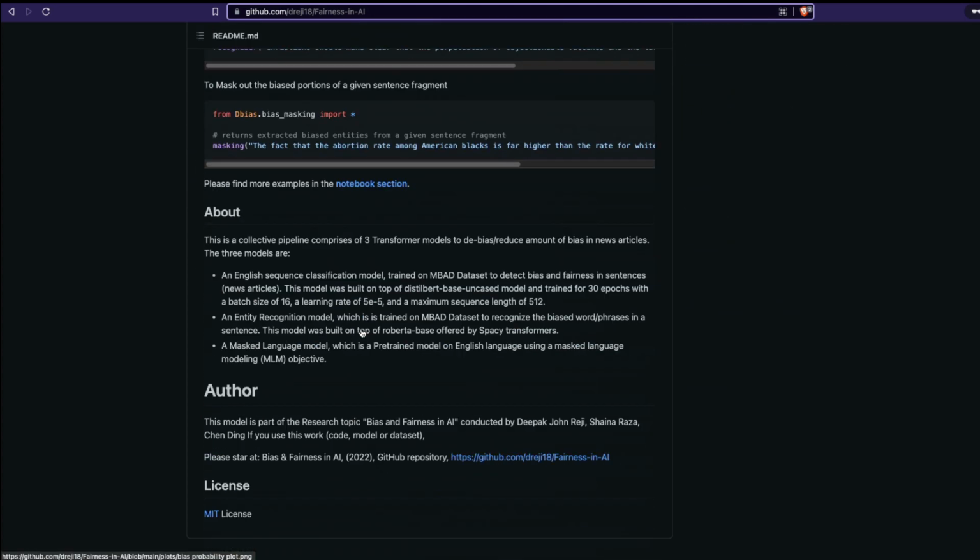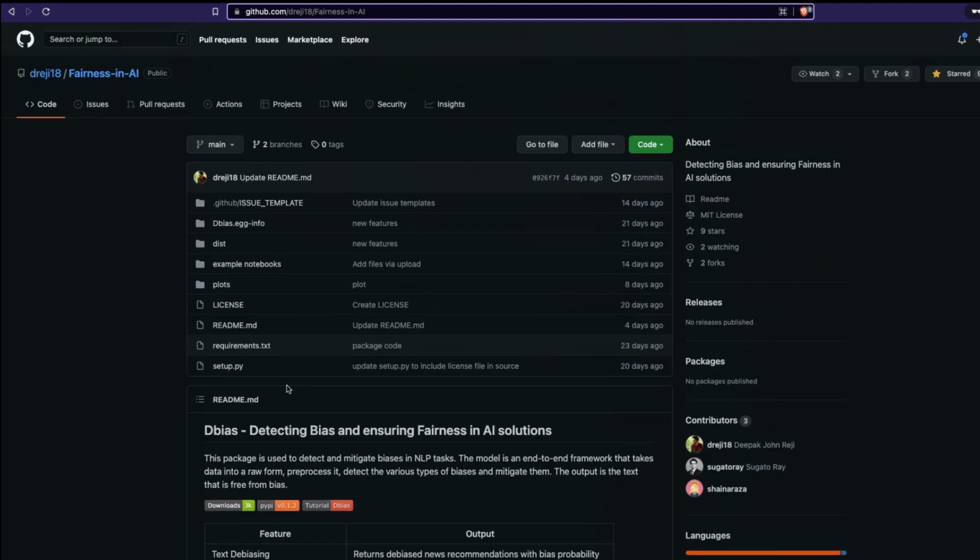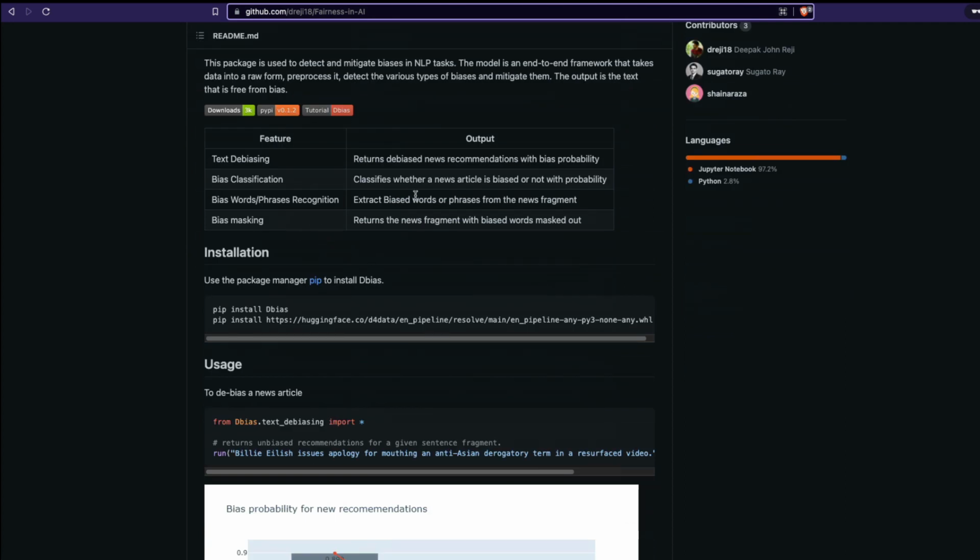As you can see, it's been created as part of a research topic by 3 people: Deepak, John, Reggie, Shaina, Raza, Shen Ding. These 3 people have created this absolutely wonderful, very important Python library and also a model, and they have deployed it. You can install it from PyPI. But that's not what we are going to do. We are going to focus only on one particular aspect of this library, which is recognizing the phrases or words that can lead to bias or affect fairness. This is what we're going to focus on.